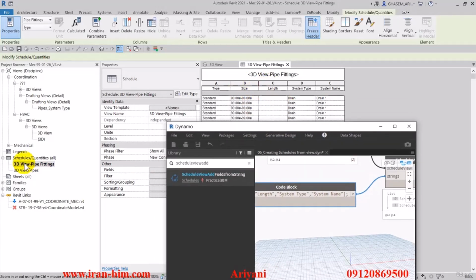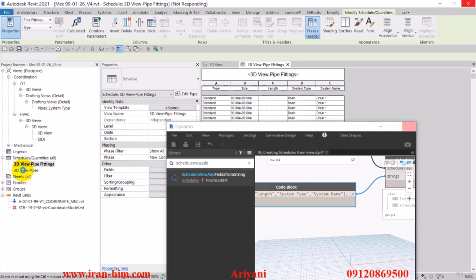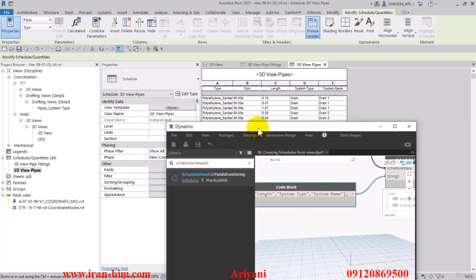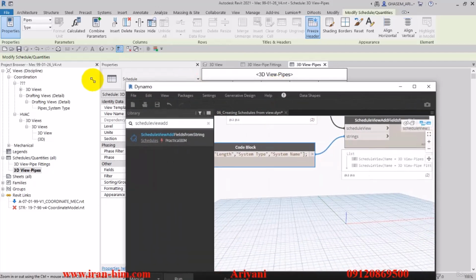Alright, so that was done. And then let's go over here to open up the pipe fittings and check this one as well. The 3D view. Now we need to organize this. So let me just open up the Dynamo and put it over here to the side.